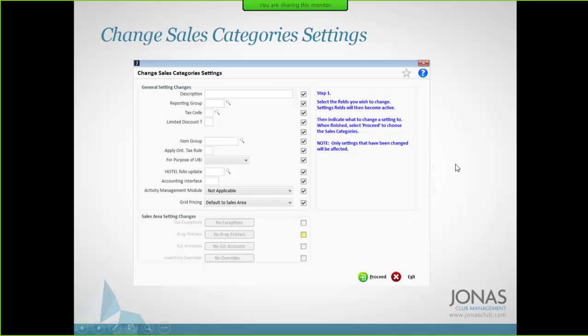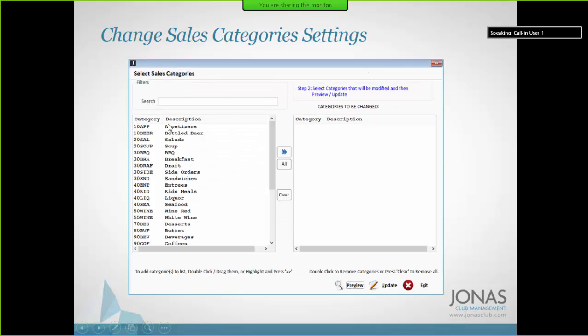As soon as I click proceed, it will then ask me which categories I want to make that change to, because it may not necessarily be all of them. Say I'm only changing this for my wine, beer, and liquor. So then I could pick those categories in the list. By double clicking on them, it would move them to the right. Once you've selected which categories you want that change to take effect for, you can preview it, and then when you're ready, hit update and it will make the change.